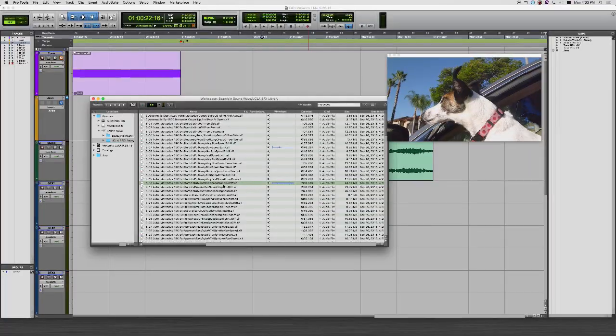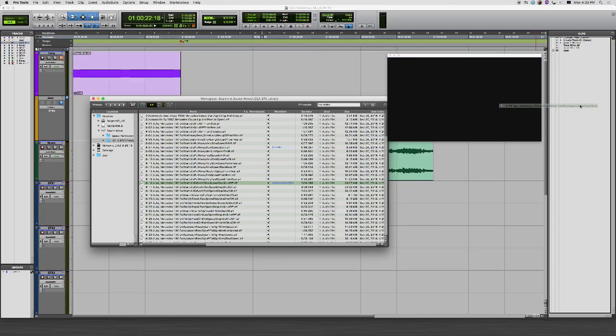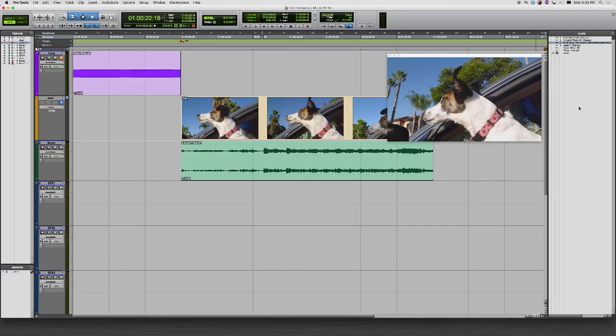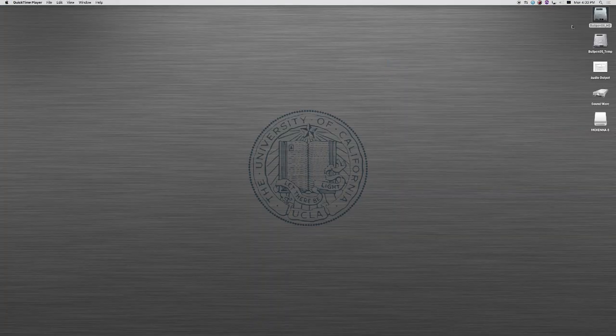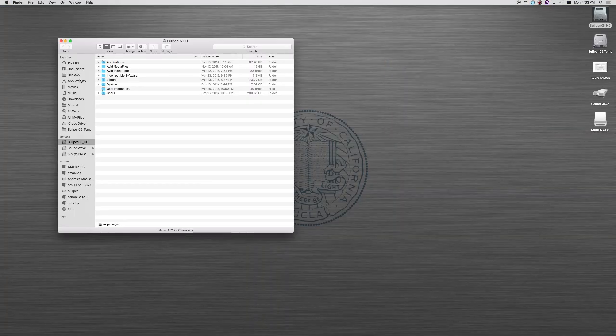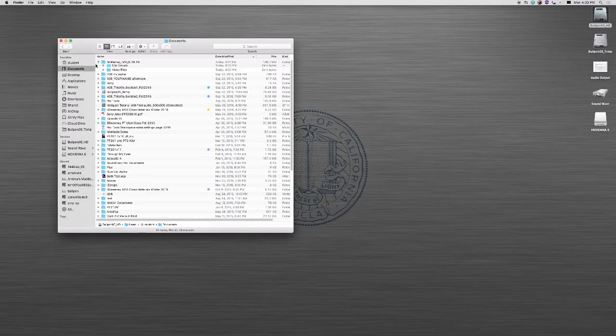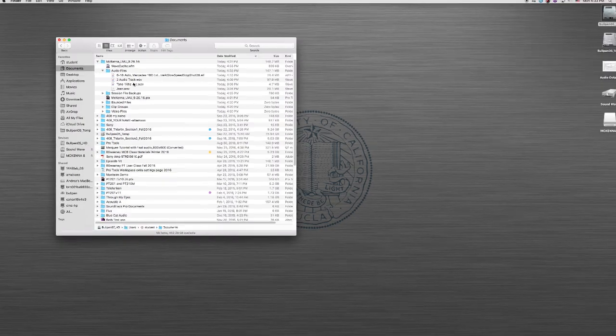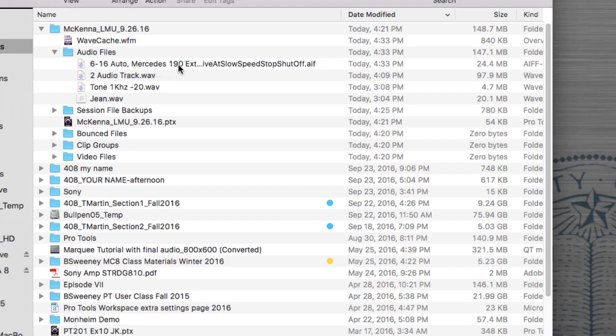So I'm going to choose this one, and in order for me to be able to bring this into my session effectively, I'm going to hold down the Option key, and then click and drag this over into my clips list. Now the reason why I selected the Option key is this. Let me hide my Pro Tools session for a second. And I'm going to go here into my Documents folder. I'm going to go into this McKenna one, and go into Audio Files, and notice now this Mercedes track is here. All right?